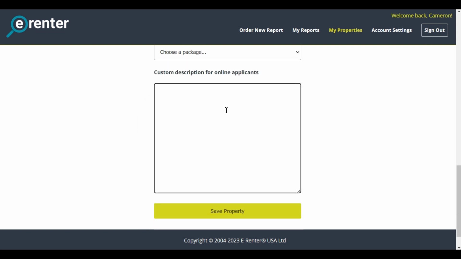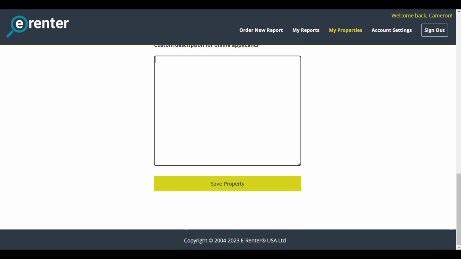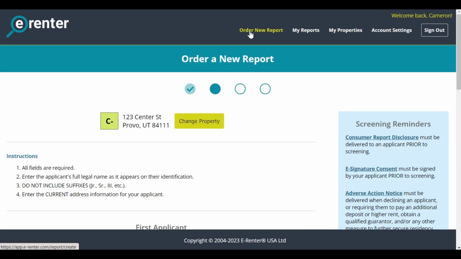Here you can put in a custom description, which is nice. You can put in things like here are our minimum requirements, no bankruptcies, no evictions, this is the credit score we're going to require, that sort of thing. So it's nice you can put it in there as well as what your rent's going to be and what the property is like. You'll click Save Property. And then you're going to click this Order New Report button, and you'll be taken to this page.